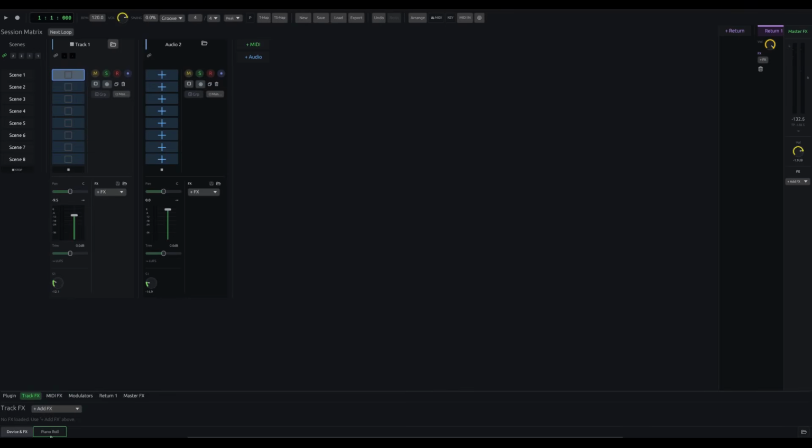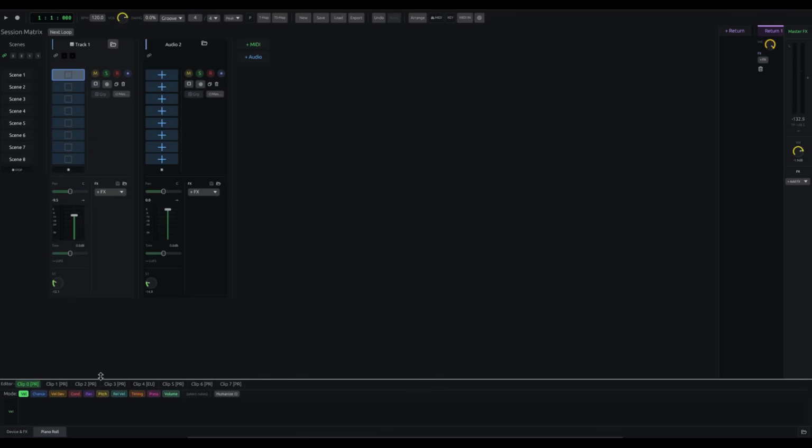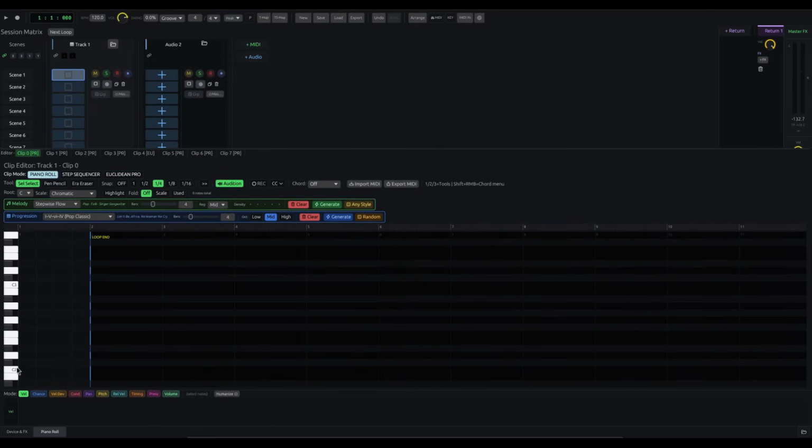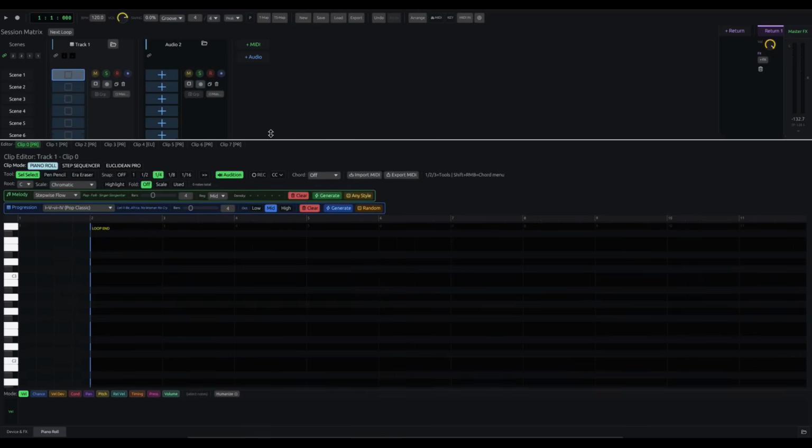Piano roll. The piano roll tab opens the MIDI note editor for the selected clip. The piano roll view is a grid. Horizontally is time, vertically are notes from the lowest at the bottom to the highest at the top. You click to add notes, drag to change their length and position.